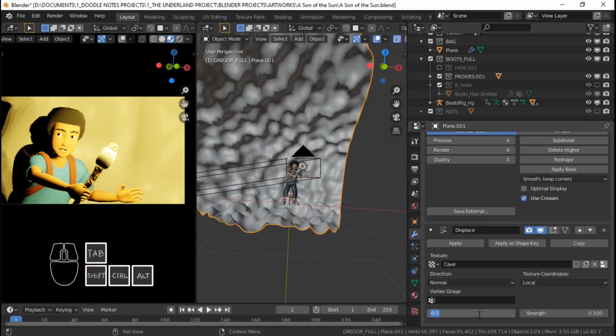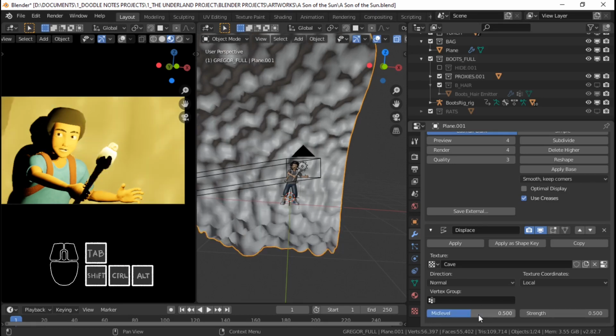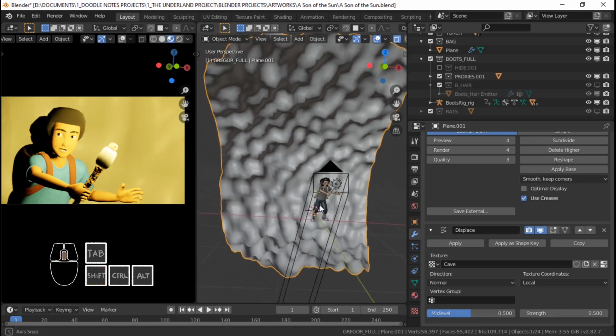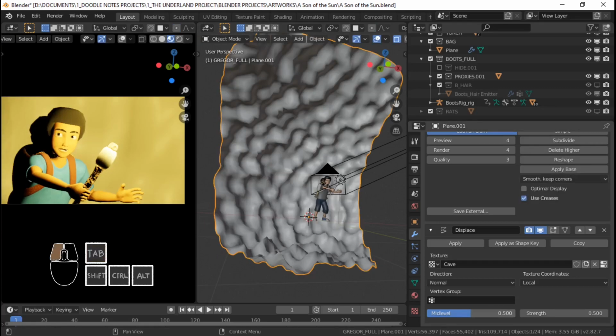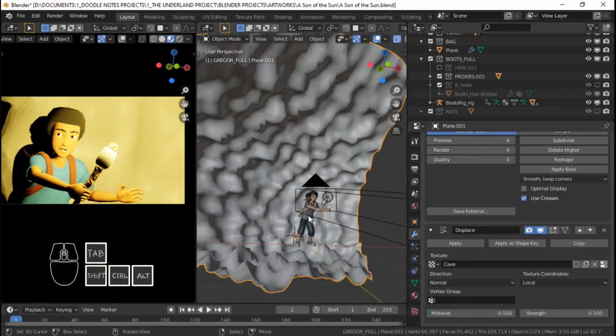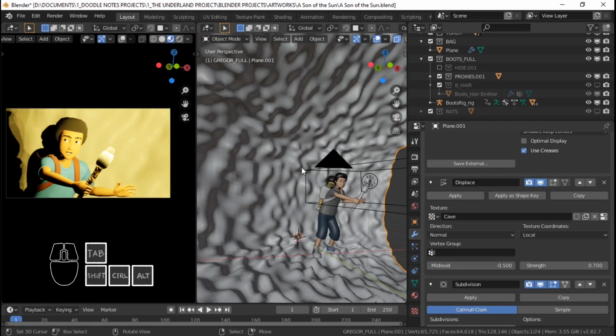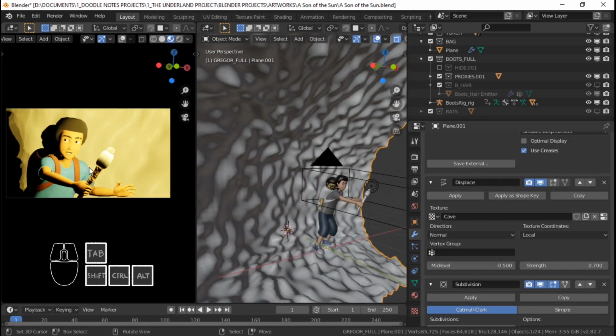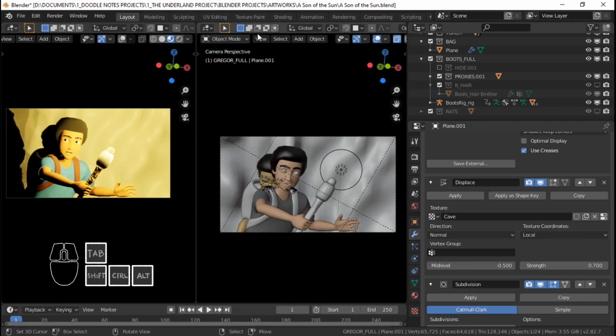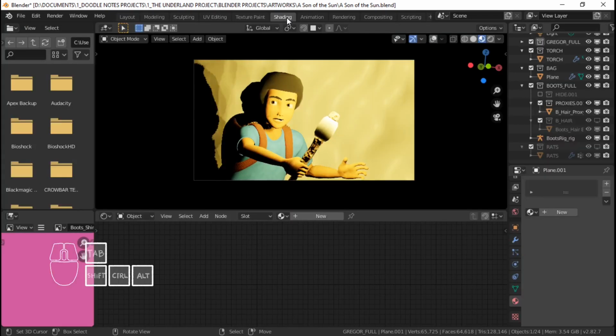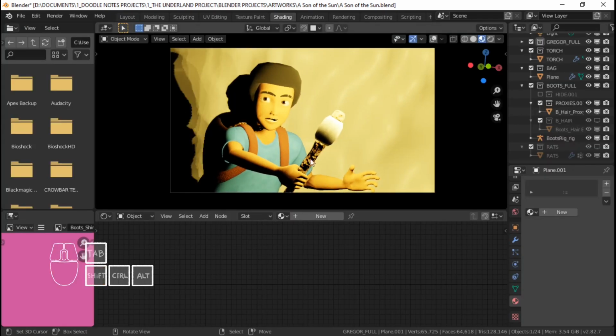So what's the difference between negative 0.5 and 0.5? Nothing, apparently. Let's just stick to negative 0.5 for now. So it needs to look great here. So we're gonna go to the shading again. Go to shading. I'm gonna add a material for the cave background there.